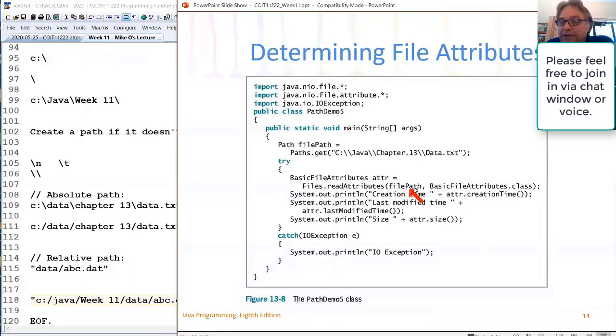Files.readAttributes. You pass in your path object, BasicFileAttributes.class. Okay, so we're saying .class there. And then once you've done that, you can get the creation date time and the modified date time and the size of the file in bytes and a whole bunch of other stuff. So there's a whole lot of stuff you can get about a file. So BasicFileAttributes and the path object are the basic ways here. BasicFileAttributes objects.